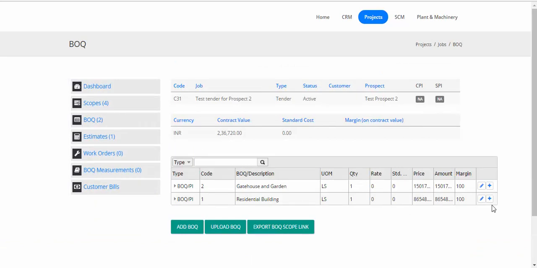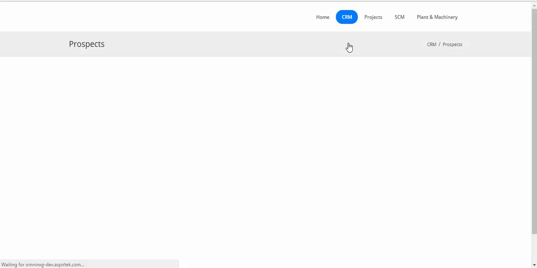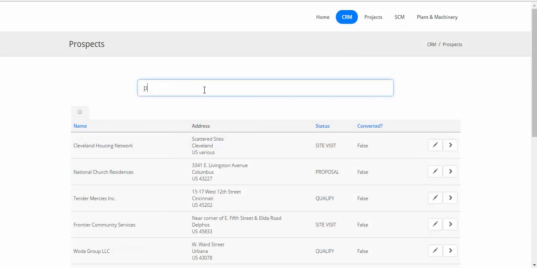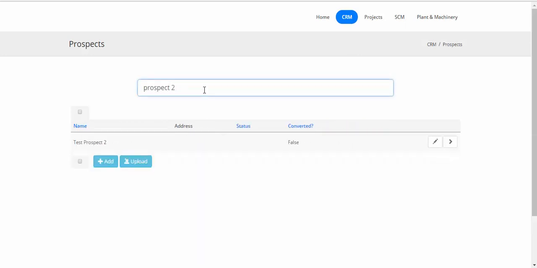The next step now is that we need to create a customer and a contract for this prospect so that we would be ready to execute this job and start work on it. We can start billing and start acquiring resources, issue purchase orders, work orders, etc., and start the work of actually executing this job. So let's go to CRM. Let's go to prospects again. So we're going to convert the prospect to a customer. And this is the prospect we created.